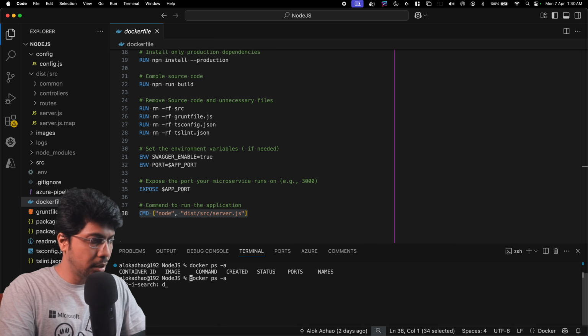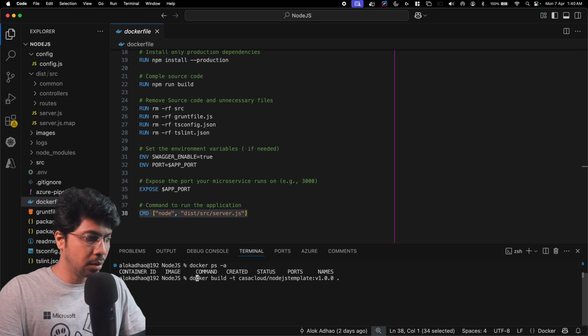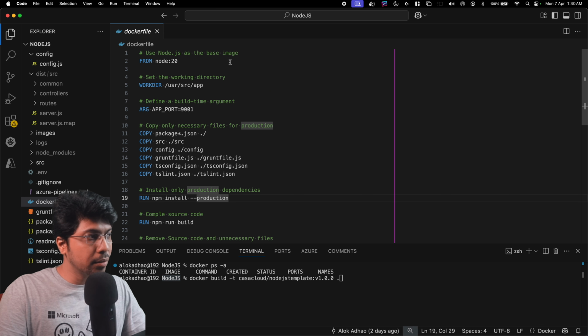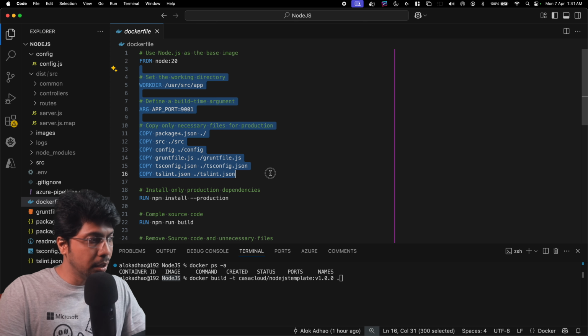Okay, so let's do docker build. This is the command to create a build. Once we hit this command, it will search for the Dockerfile inside the current folder. I am in the Node.js folder, and it will start from the start. It will try to pull the Node.js 20 image from the Docker Hub repository, and it will continue doing the set of commands that we have requested.